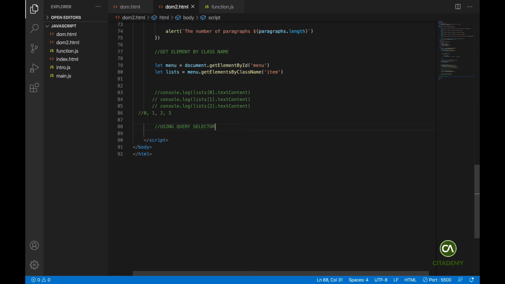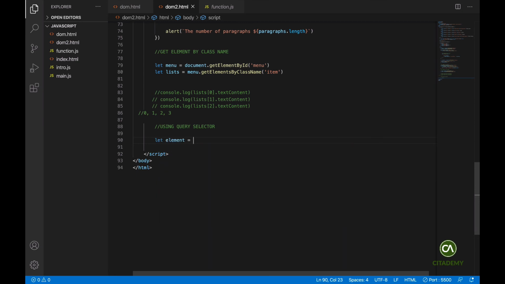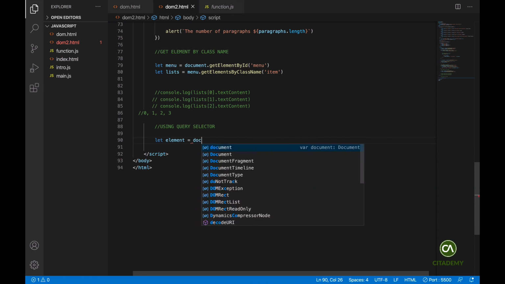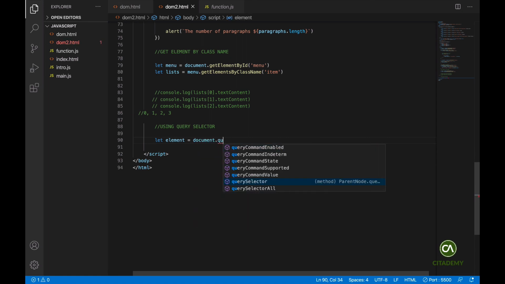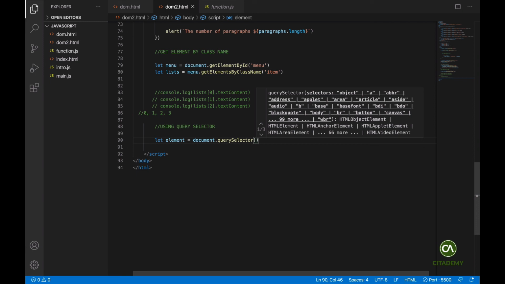Now, using querySelector. After this one, we'll do a second part of this video. So using querySelector, we just use let element equals document dot querySelector. We have two types of query selectors: just querySelector, and then querySelectorAll. We can use both of them, and you will see the difference.